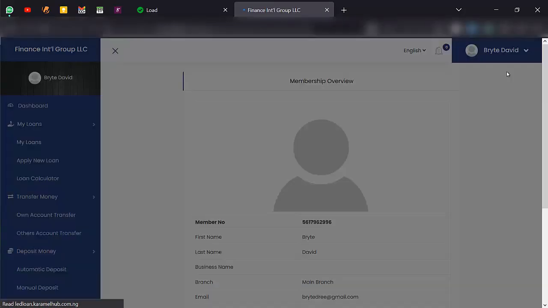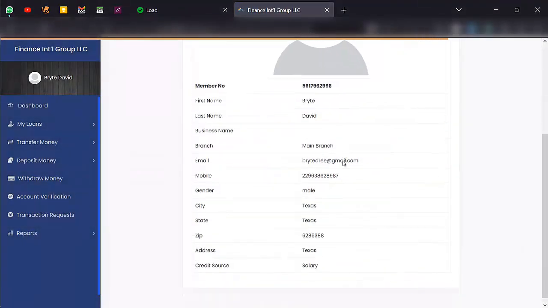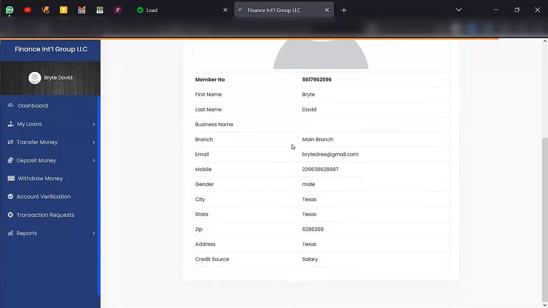So now let's check out membership details. Now membership details, this is all the details about the user. These are the details that the user gets to fill in when they are registering on the account, okay? So you can see my membership number, you can see my name, my first name, my last name. I have no business name. You can see my branch, okay? So I registered on the main branch of the bank, okay?